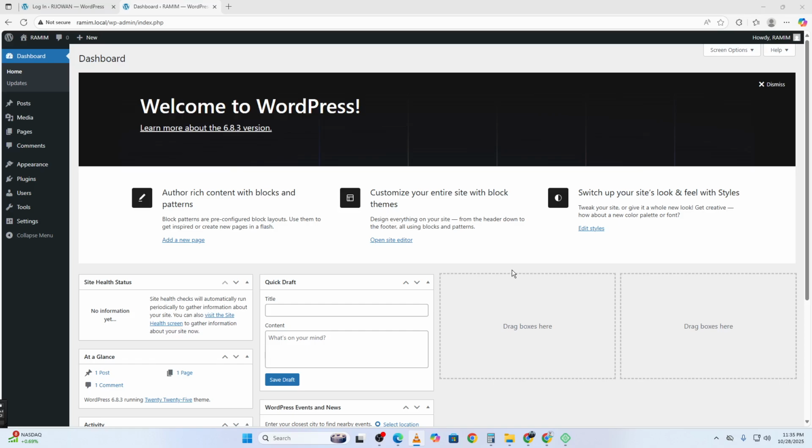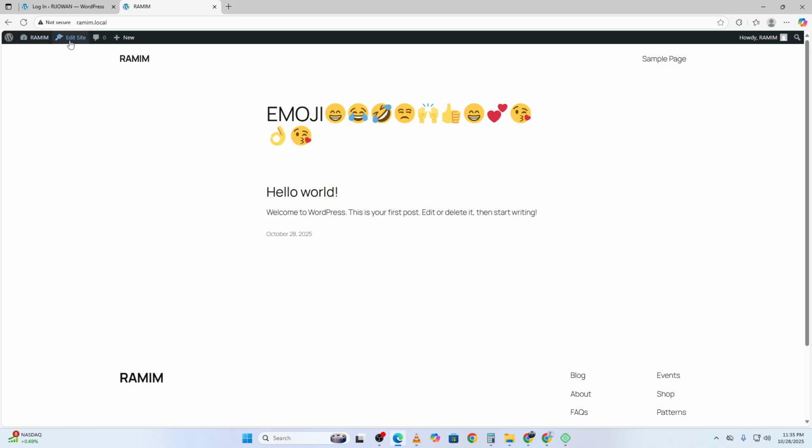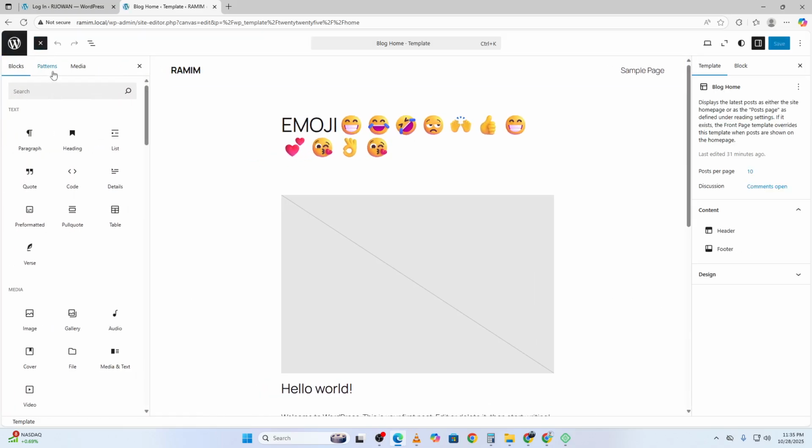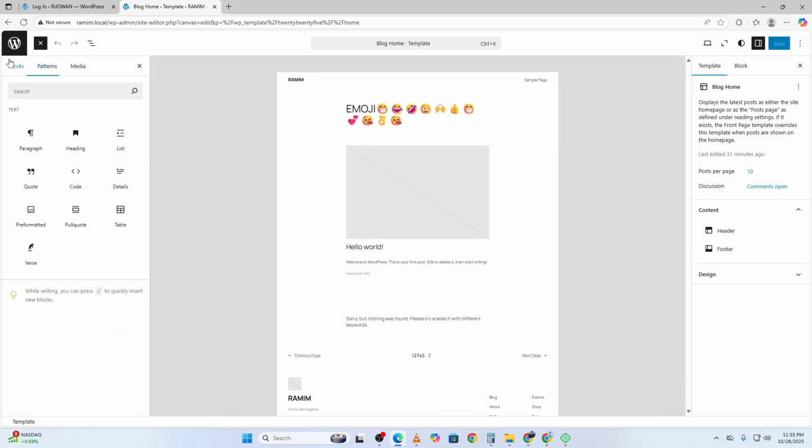Let's get started. When you're editing a page or a post, look for the plus block inserter icon, usually found at the top left or on the left side of your editor. Once you click it, you'll see two main tabs, blocks and patterns. Go ahead and select patterns.